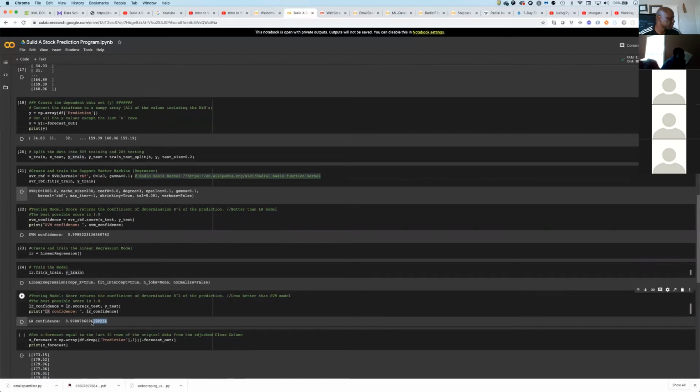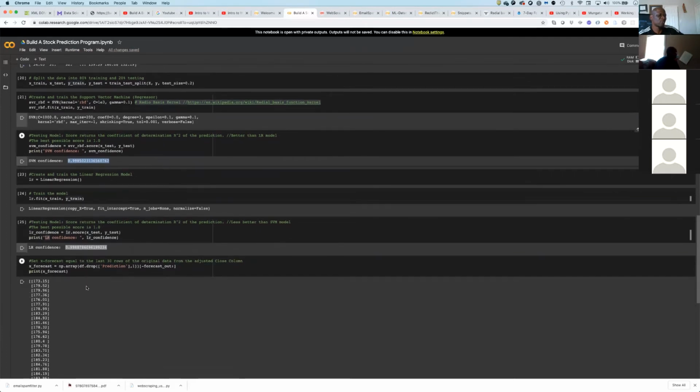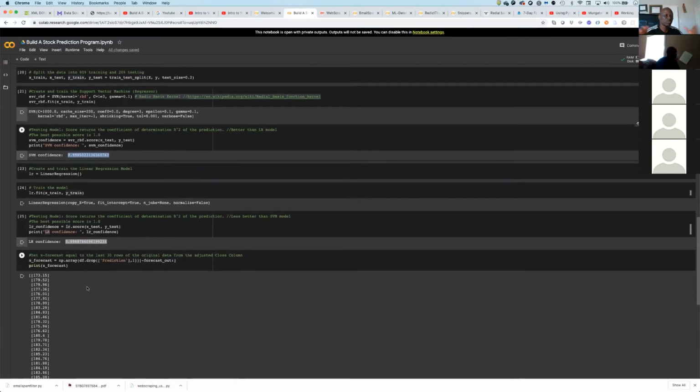Now compare this number and that number. These are pretty close. 0.998 and this 0.998. So in this case, the linear regression and the support vector regression are pretty close to each other. So that gives us a way of thinking in terms of which one is best and which one is close to being accurate. Remember, the closer you are to number one, the more accurate you are.